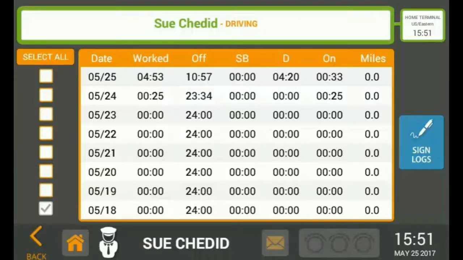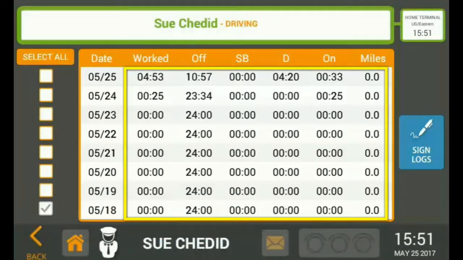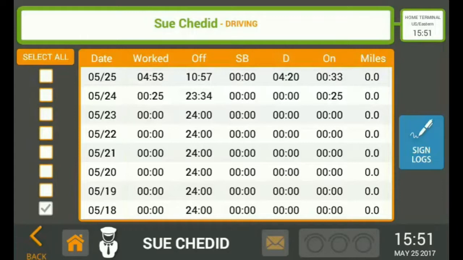Before placing a check mark in the box, make sure to confirm your HOS totals are correct. Go back and look at that day's log if you need to. When you are ready to sign a day in the past, tap in the empty white box to indicate your approval. A check mark will be displayed.